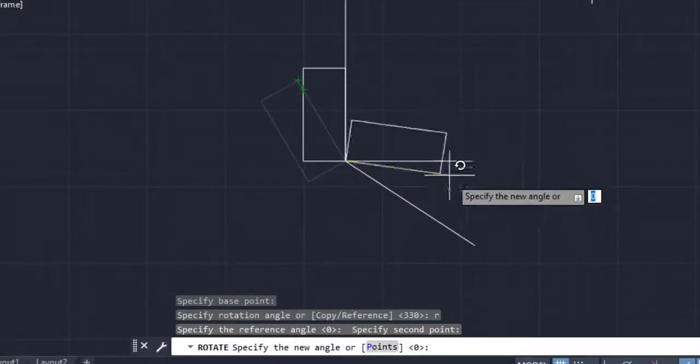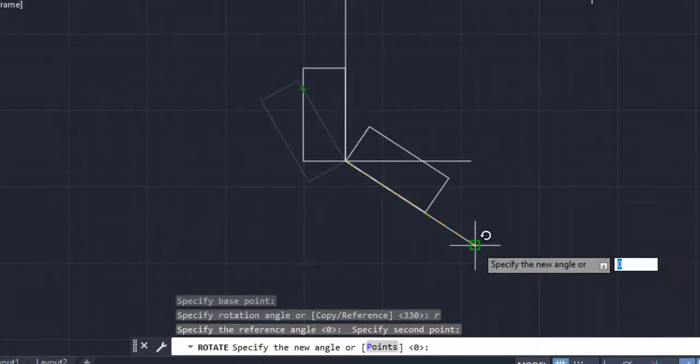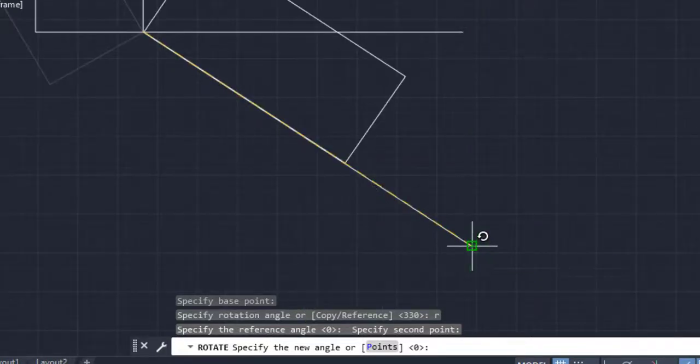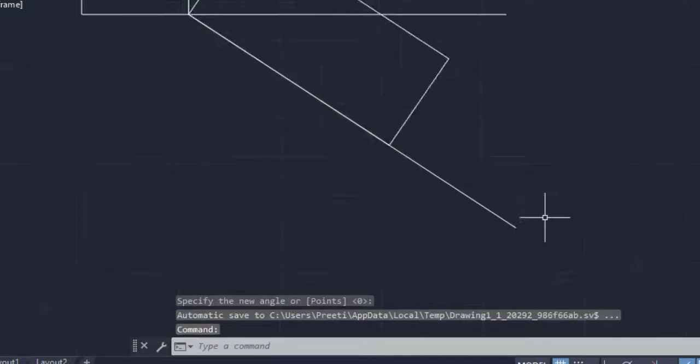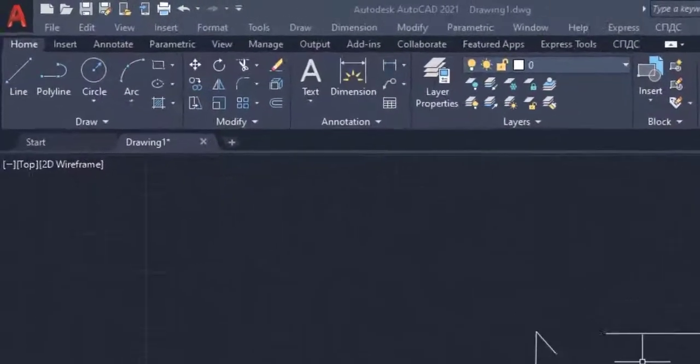If you know the new angle, you can provide the angle here, or you can manually track and click to the required point here. Click. Okay, in this way we can use the reference option to rotate and align the object in the required position. Okay, now let's move to the trim command.